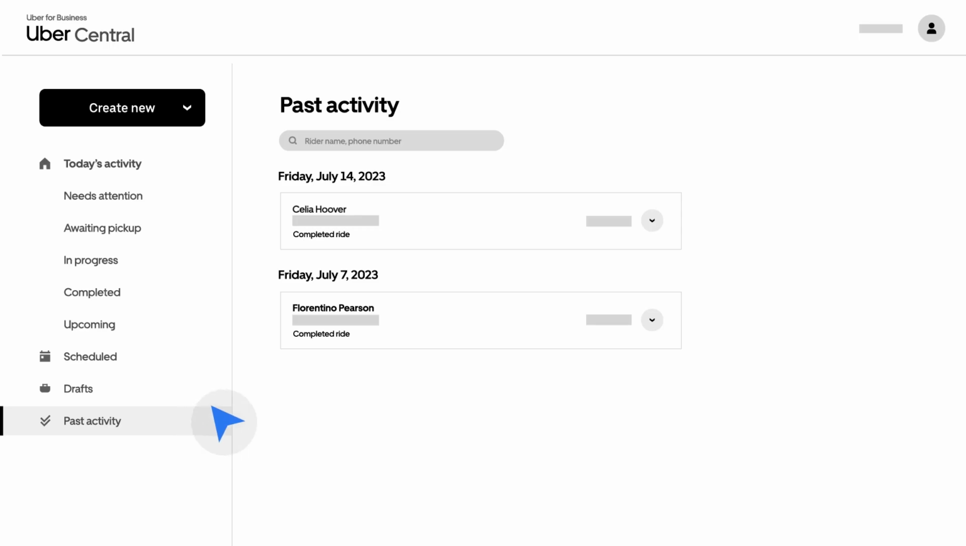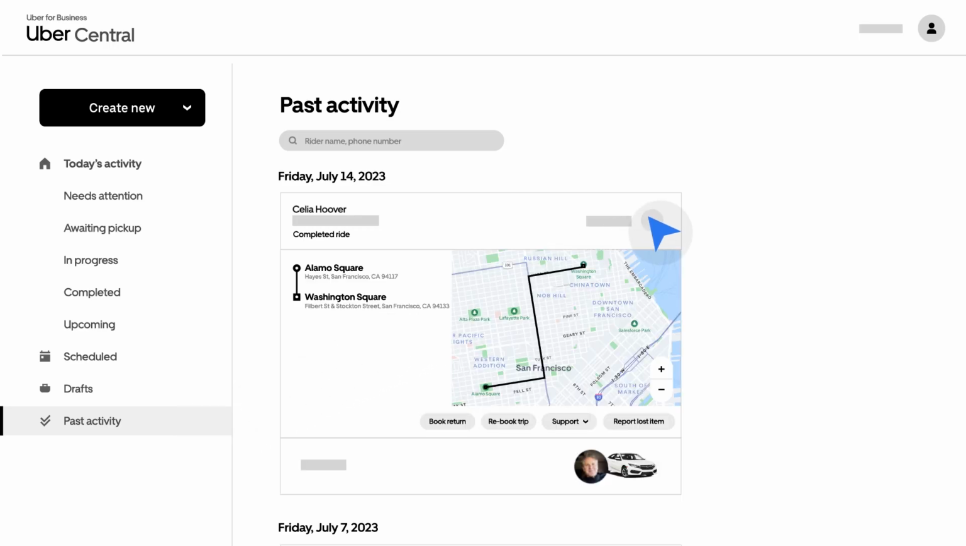Examine any past rides using the Past Activity tab. Book return trips for one-way rides or book the same trip again. Connect with the driver to find a lost item. And if you need additional help, Uber is always there with 24/7 support.